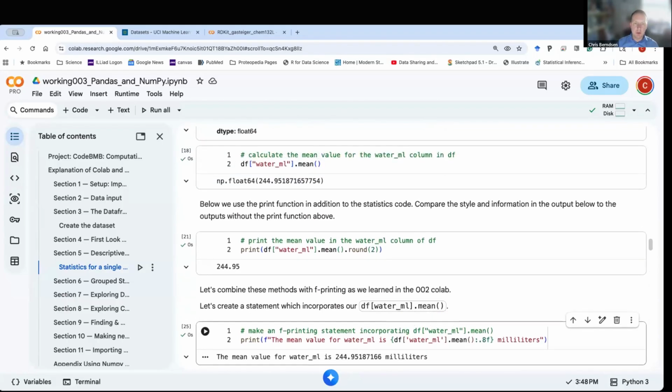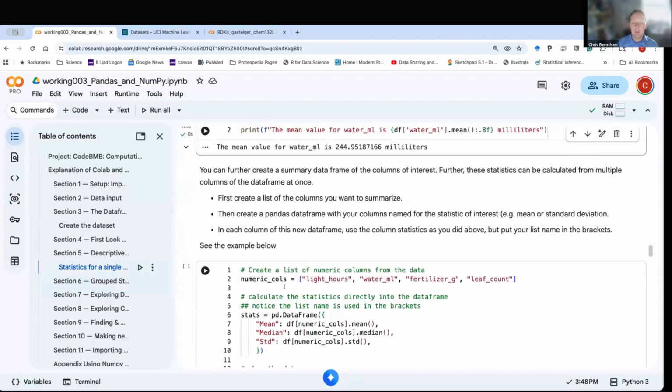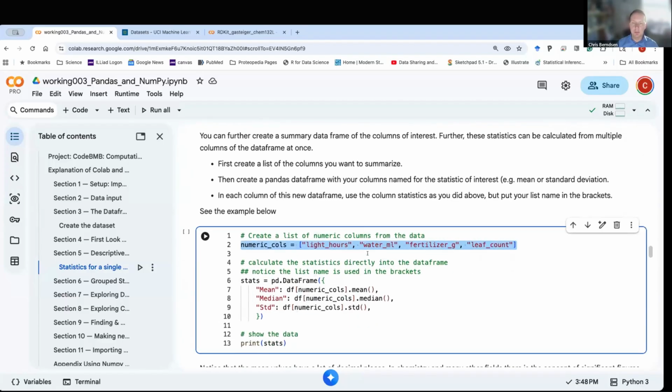So we've gone through and started calculating values and pulling together statistics from single columns and from areas of our data frame to analyze it. Maybe we just want to look at a few columns together, not one at a time and not the whole spreadsheet. We can do this by creating a list of our column names within brackets, with the names in quotes, separated by commas that sit outside the quotes. In this case, I have light hours, watermill, fertilizer G, and leaf count, with brackets on either side.